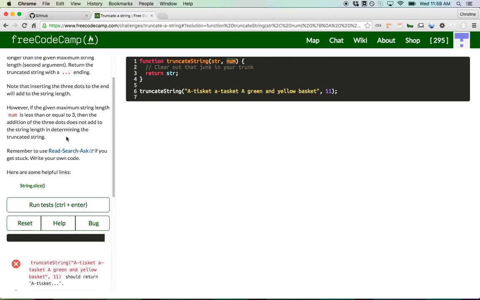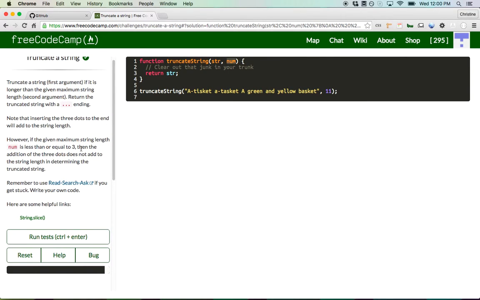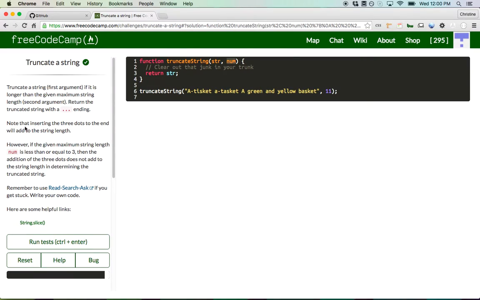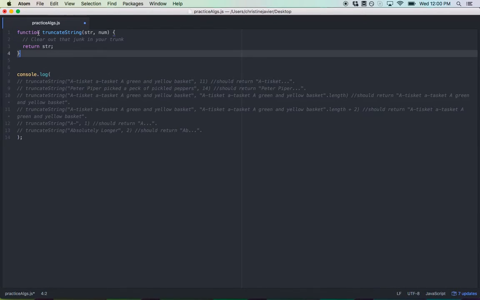However, if the given maximum string length num is less than or equal to 3, then the addition of the 3 dots does not add to the string length in determining the truncated string. All right, so go ahead and give that a good read again if that wasn't quite clear. That's pretty much telling us everything we need to know. I'm just going to go ahead and copy this function here and work in my text editor. On the bottom, I already put in the test cases, so we could just quickly run through that as we go along.